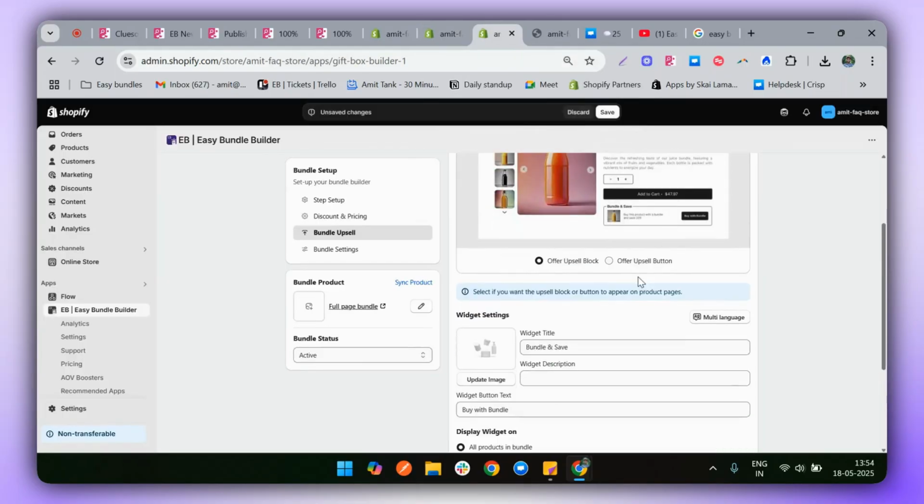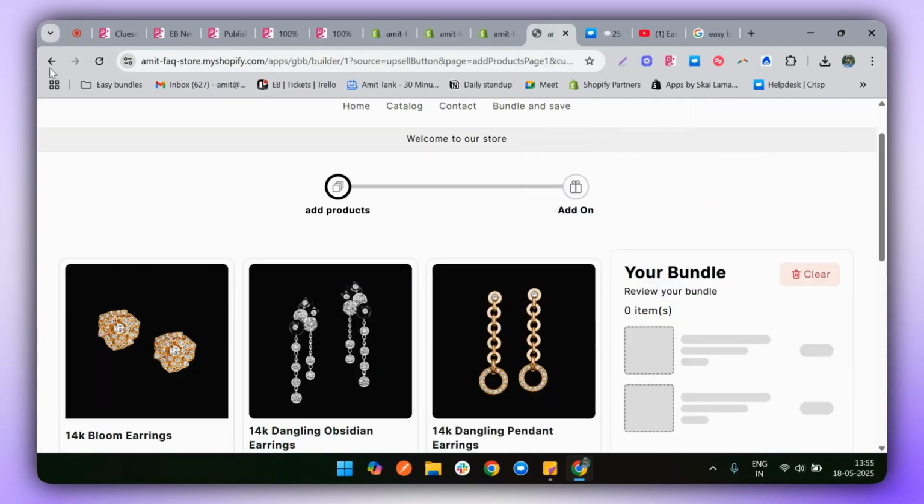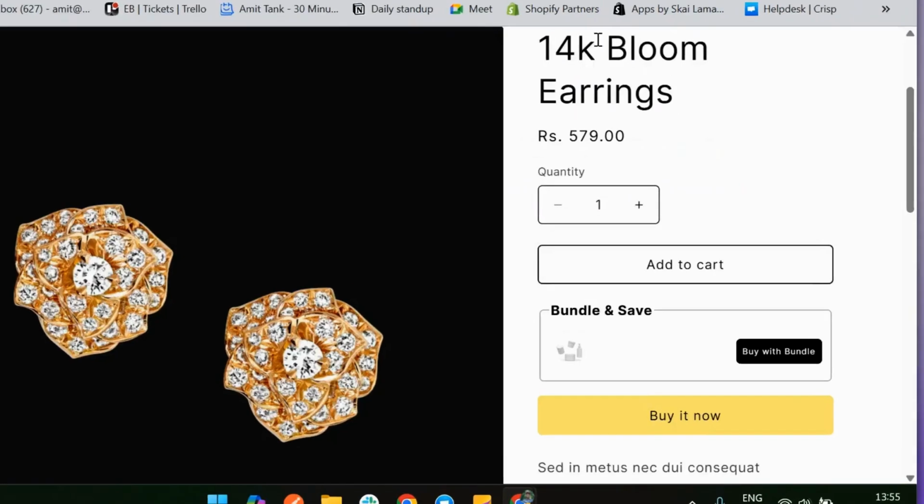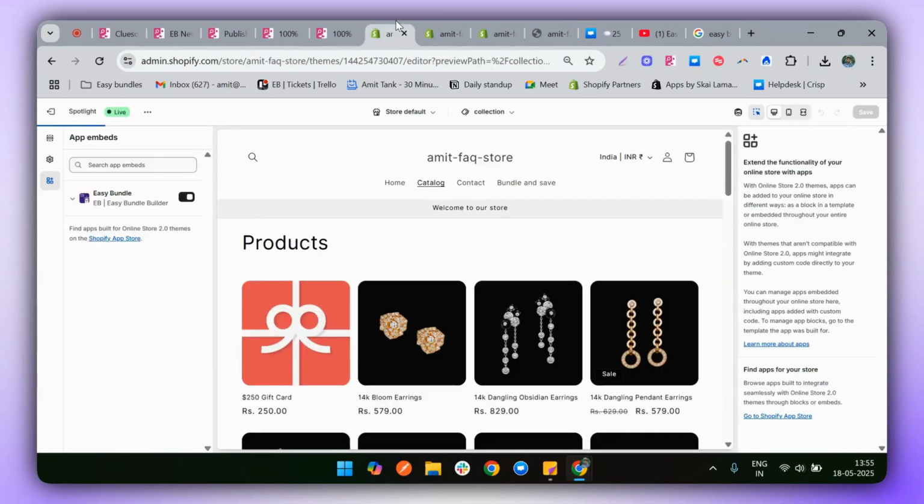Next, we have the Bundle Upsell Block, which features a widget. Click on Offer Bundle Upsell Block to see what it looks like. You can also update the image on this block. Just like the button, interacting with the Bundle Upsell widget will redirect you to the corresponding bundle.